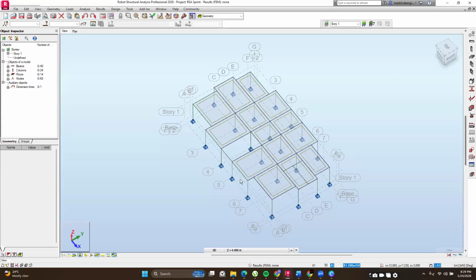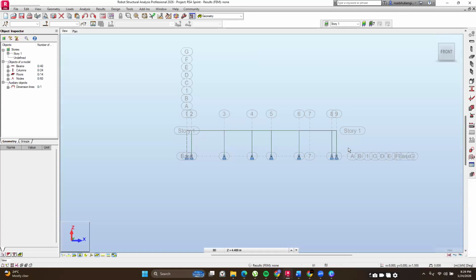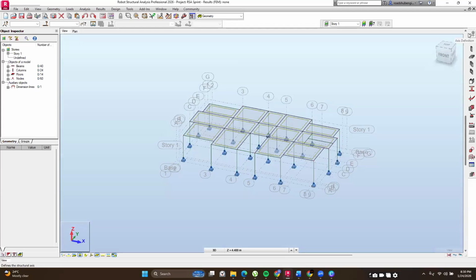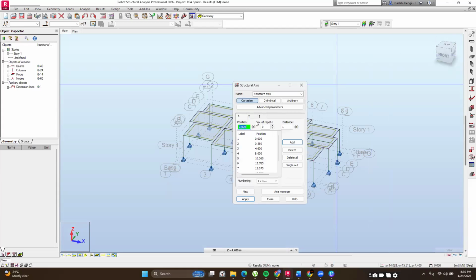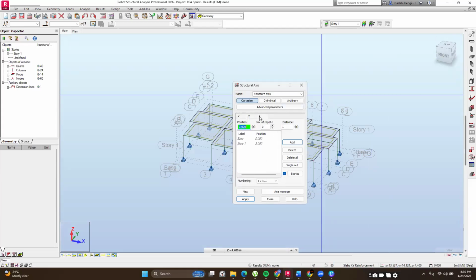All right. So I will start with modeling the staircase, and this one will be quite easy. To model your staircase, this is all you have to do. First, you have to go to the axis definition. The reason you're going to the axis definition is so that we can define an intermediary story between the ground floor and story one. That's why we are going into the axis definition. So you're going to click on axis definition. Then you're going to go to the Z here.